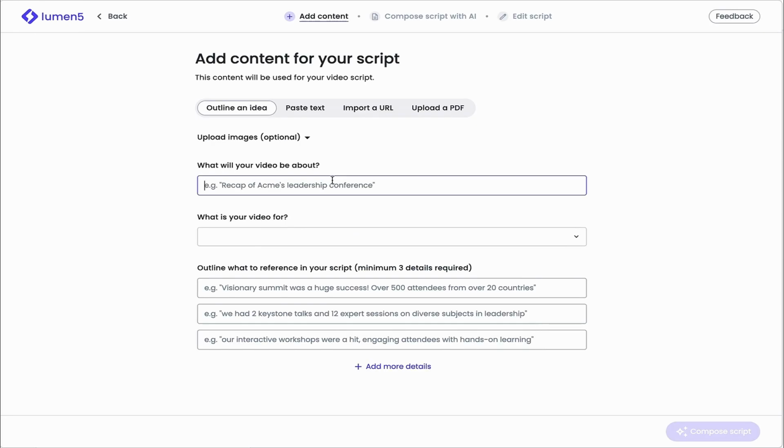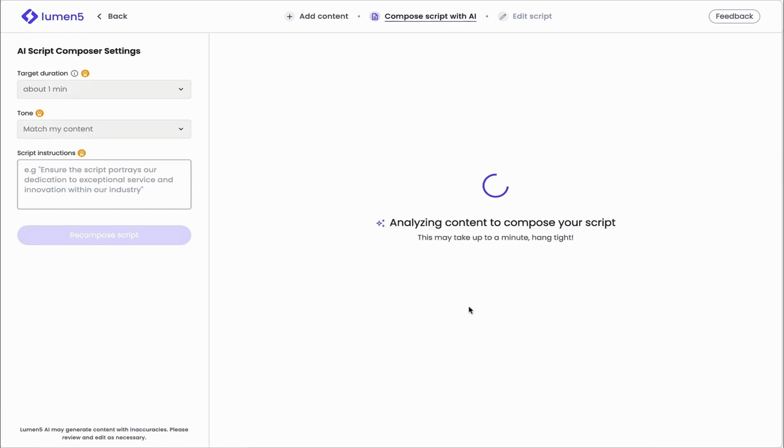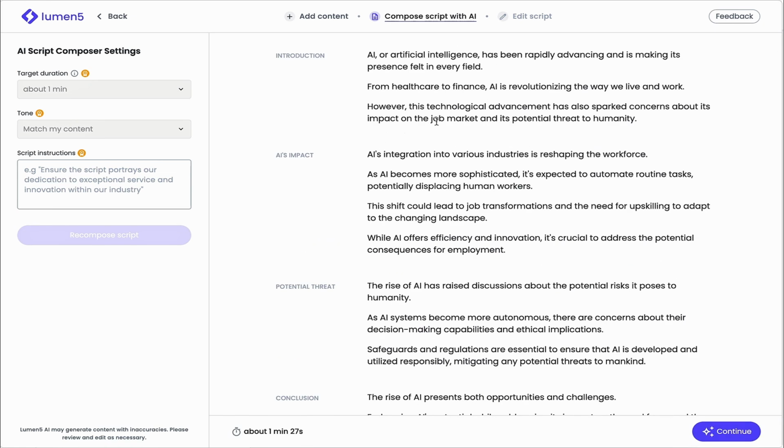Let me just write it and I'll get back to you. So here you go, guys. I've written the script. And I have written the idea, and I'm going to click compose script. So you see, they have written the script for me. I just told them the basic idea, and they have written an entire script for me through AI.